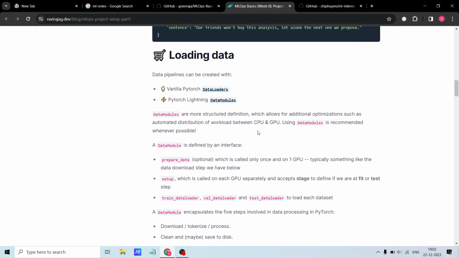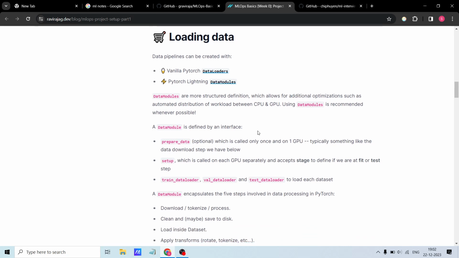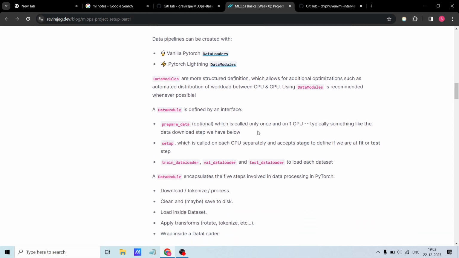So basically, why are we using data modules or data loaders? These are structured definitions which allow for optimization, such as automated distribution of workload across CPUs and GPUs just from the data module. Wherever possible, it's a standard way to go, so you should be using this. The data module is defined by certain parameters.